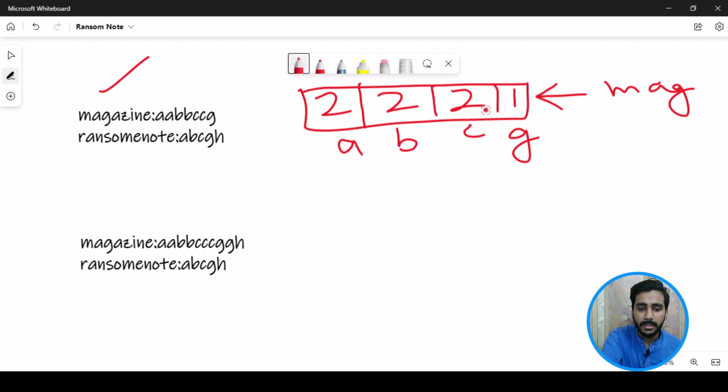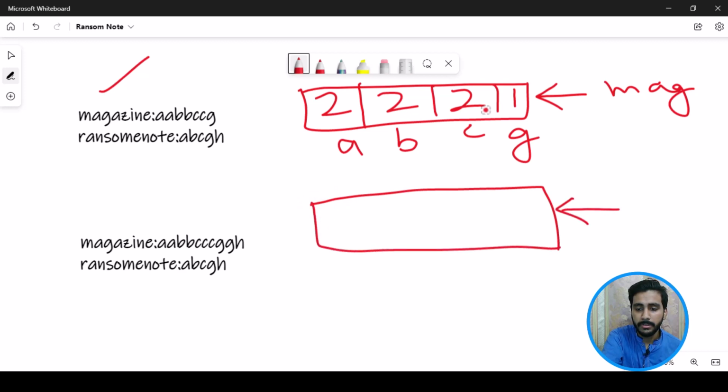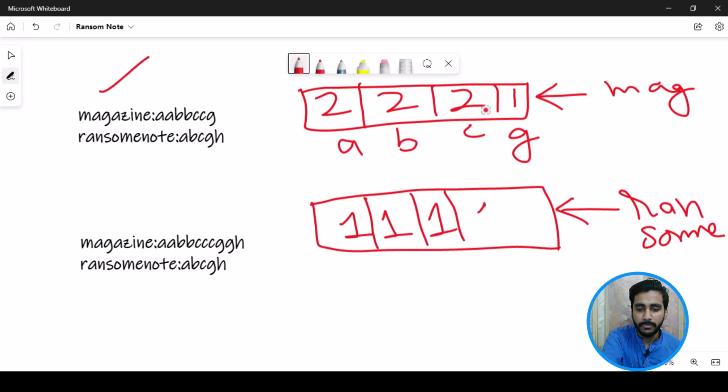Now let's make the frequency table of ransomNote. The frequency of A is 1, the frequency of B is 1, the frequency of C is 1, the frequency of G is 1, and the frequency of H is 1. So it is A, B, C, G and H.